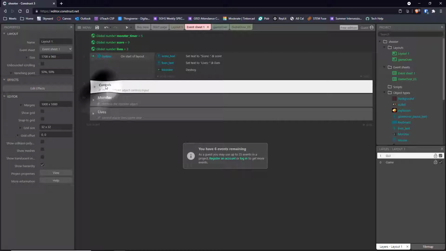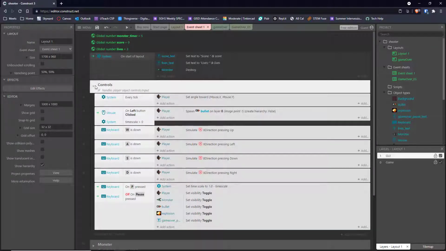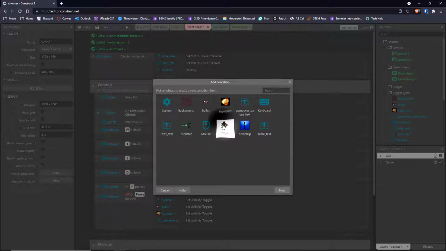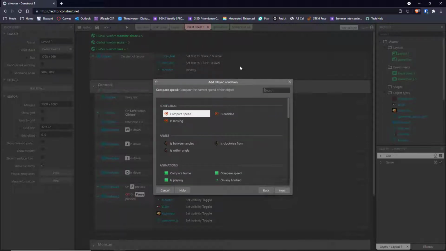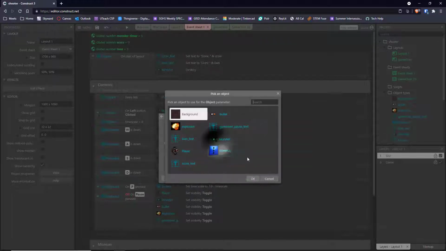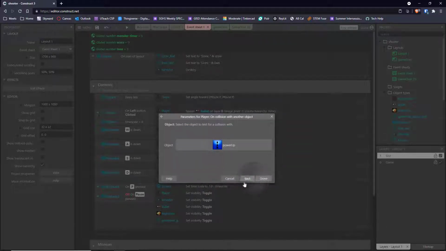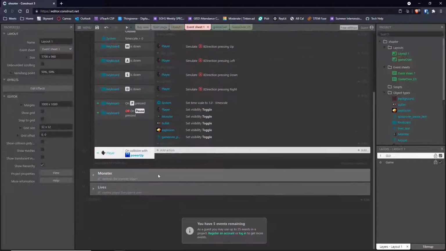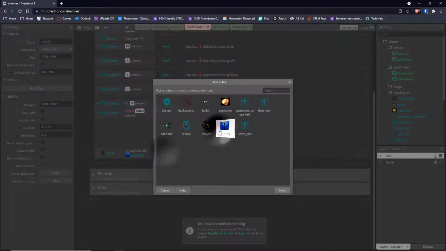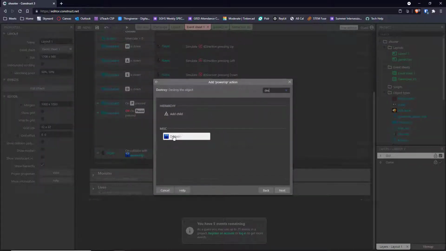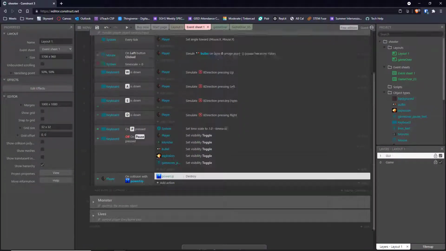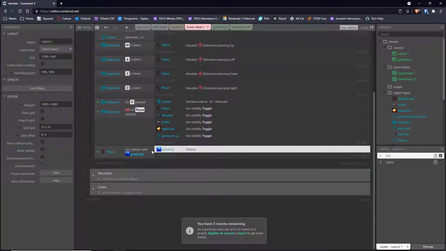So next, we're going to go into controls, because we're going to handle player controls, and we're going to add a new event for when the player picks up the power-up. So collision with another object, the power-up. Well, we want the power-up to go away, so we'll destroy it. And then we're going to add to our power-up value.